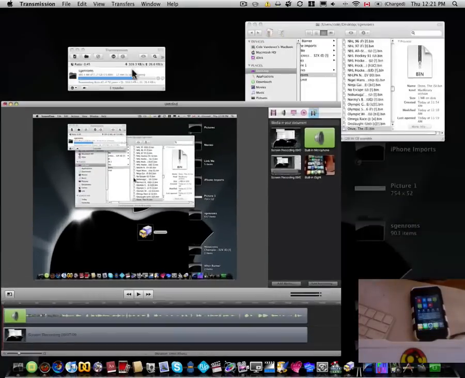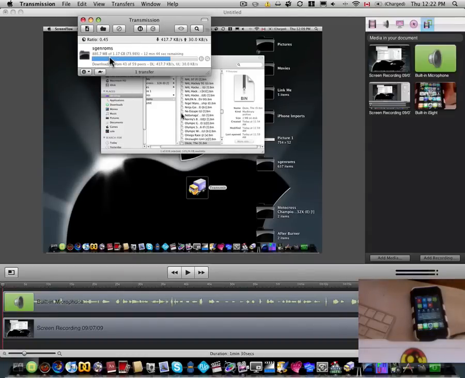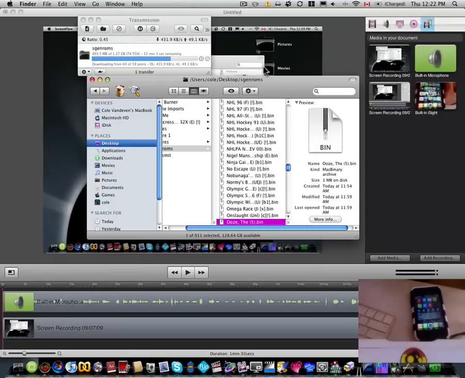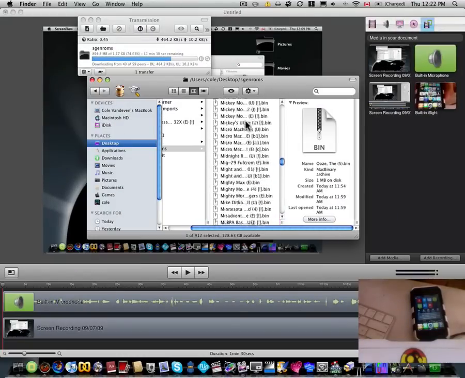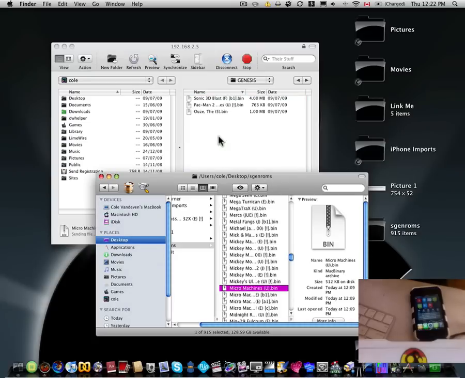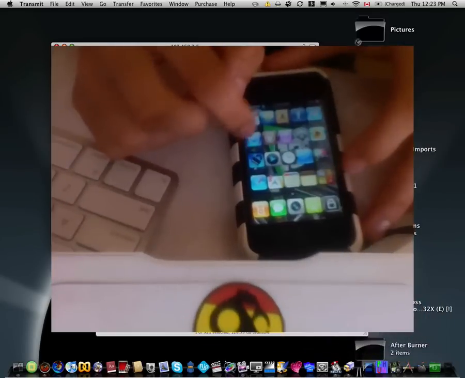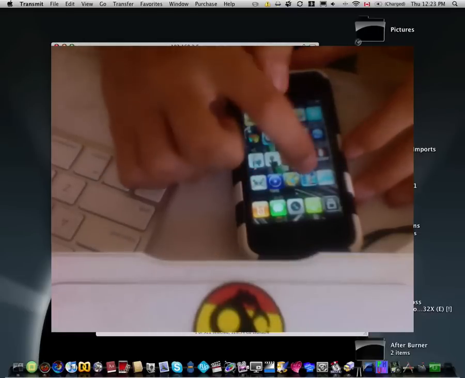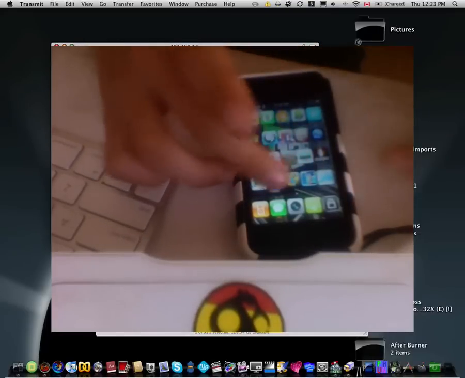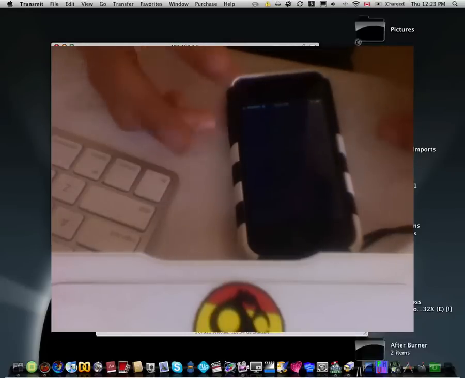Now I'm downloading this thing called SGen ROMs. I don't know where I started downloading this. Maybe I'll put a link in the sidebar of this torrent, because all the ROMs coming from that torrent are all .bin, and you need .bin. Micro Machines, I'm going to drag into here and open up. Open up Sega or Tap. I did both of them.